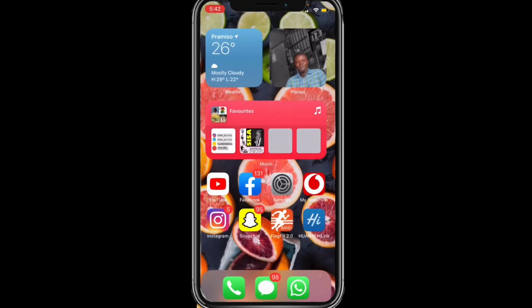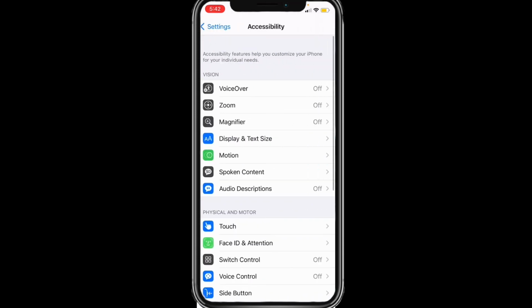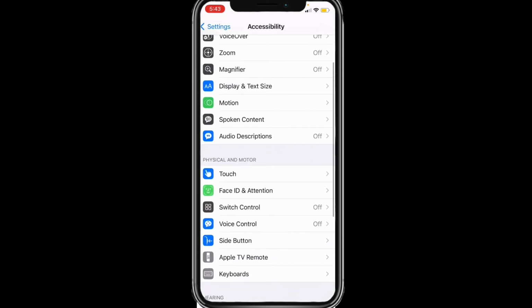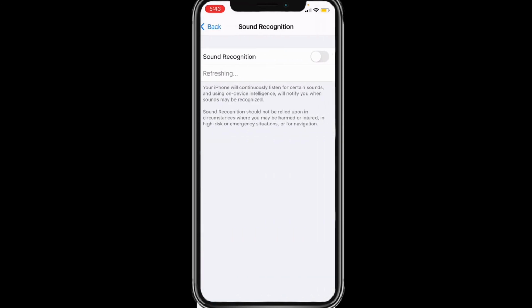So go to settings, then we go to accessibility, then we head on to sound recognition. When this feature is on, your iPhone will continuously listen for certain sounds, and using on-device intelligence will notify you when the sounds may be recognized. So you can either set sounds for your dogs, for your cats. Mine is already downloading right now, for anything that you want to use it for. Which is very good.